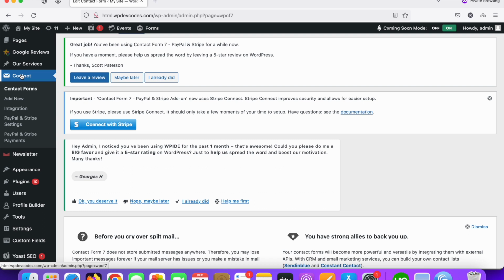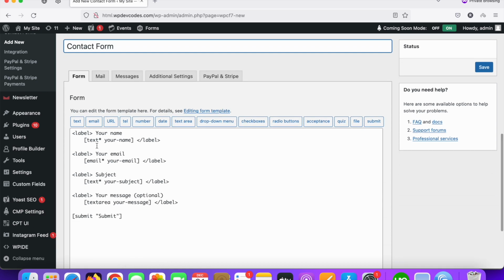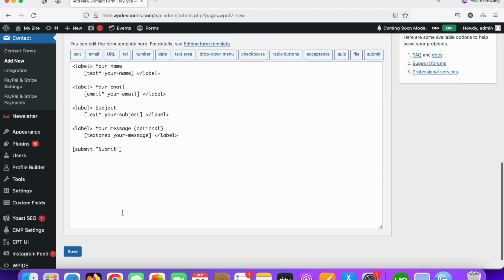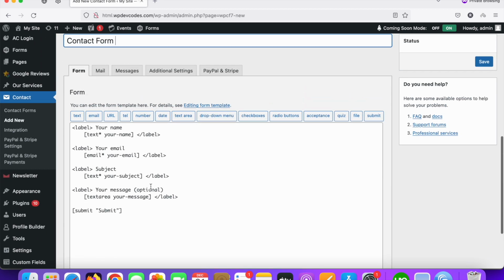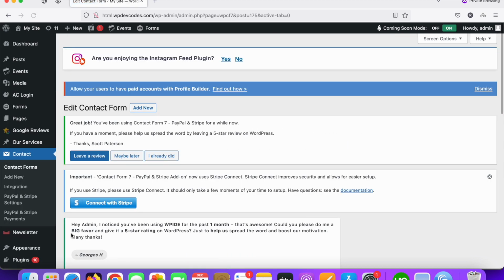So first of all we need to create a form. Let's go to the add new option and create a form first. Contact form. Okay, so as a default you can see your name, your email, subject, and a text area for your messages. So we can use this default contact form. Let's save it first.